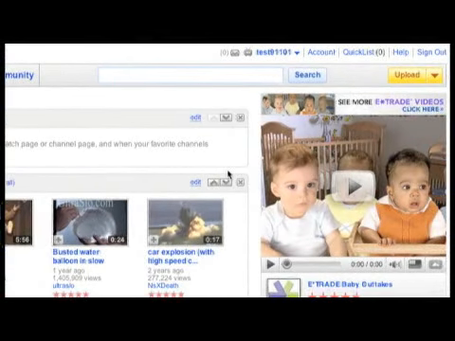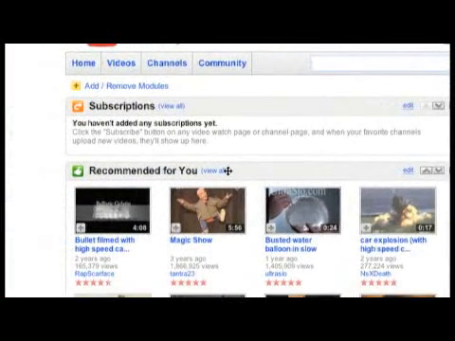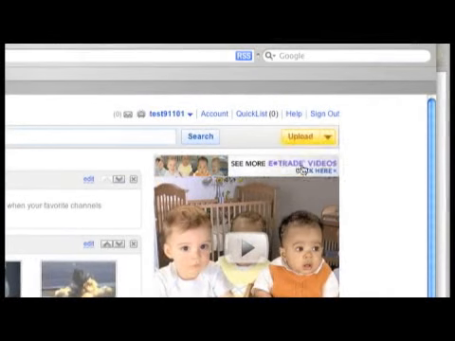Then the next thing you need to do is just log into your YouTube account. If you don't have one, you can just create an account, and you click on upload, and you select the movie you saved on your hard drive earlier on, and upload the movie to YouTube. This is basically all you have to do to make a video for YouTube.